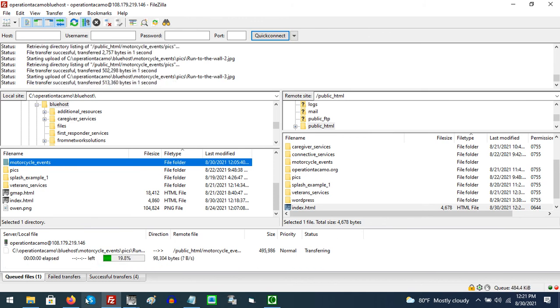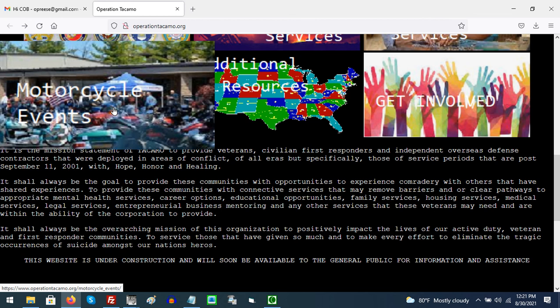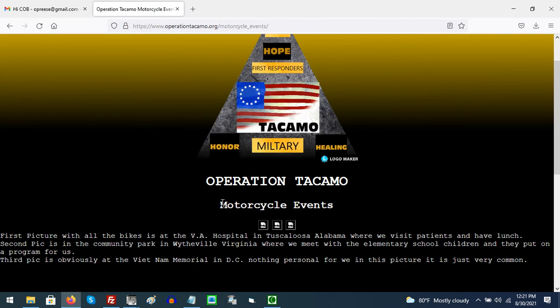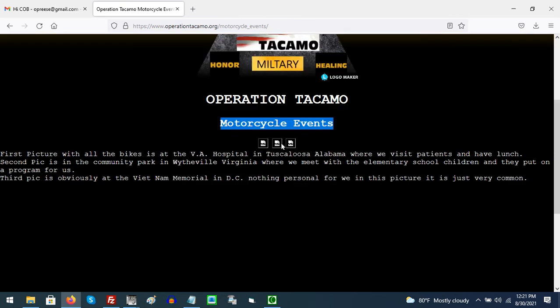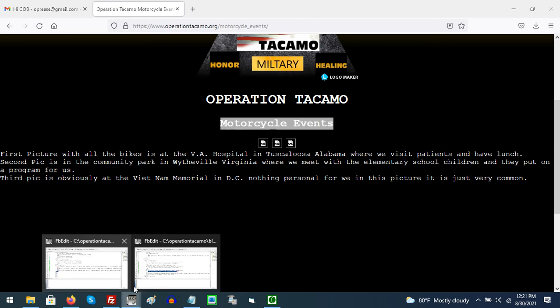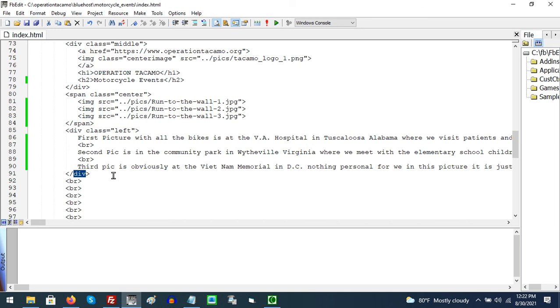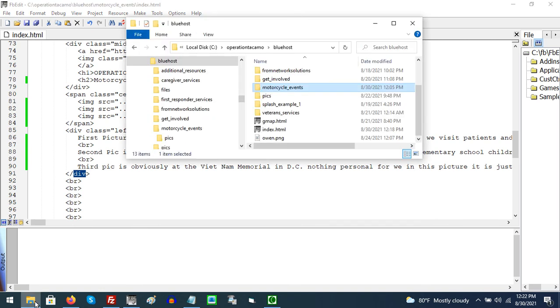So upload this whole folder, and now when I click on this, it goes to Operation Tacmo, motorcycle events, and here's those three pictures. Why are they not showing? Well, we have to go look to see where the error is. Let me close this one. This is the main index page. Okay. 1, 2, 3. Did I not upload those?